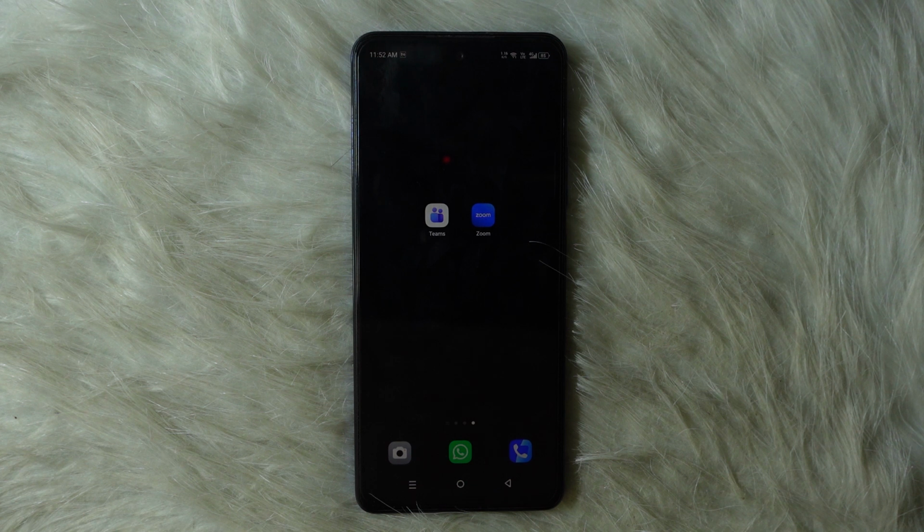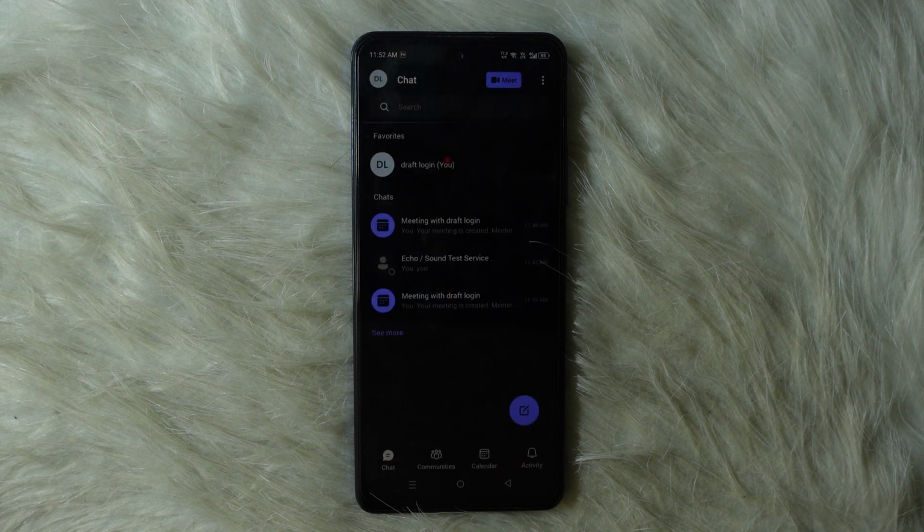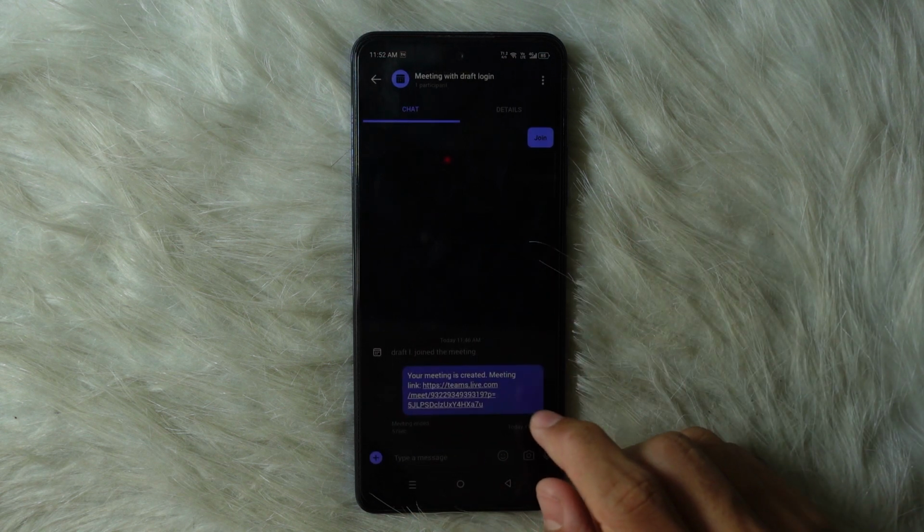How to fix Microsoft Teams video not working. First, you want to simply open the Microsoft Teams application, and inside the Microsoft Teams app you want to simply join any kind of meeting over here.